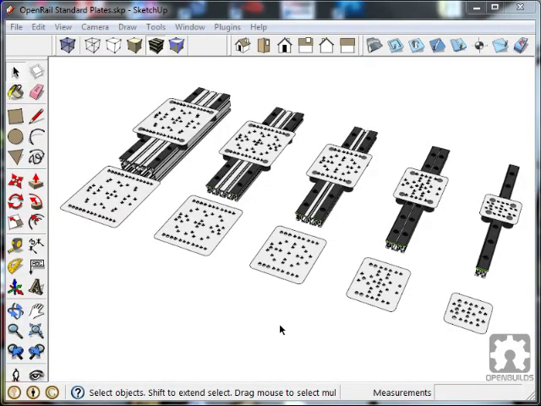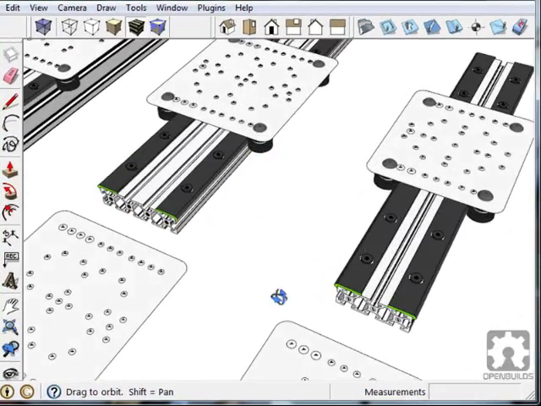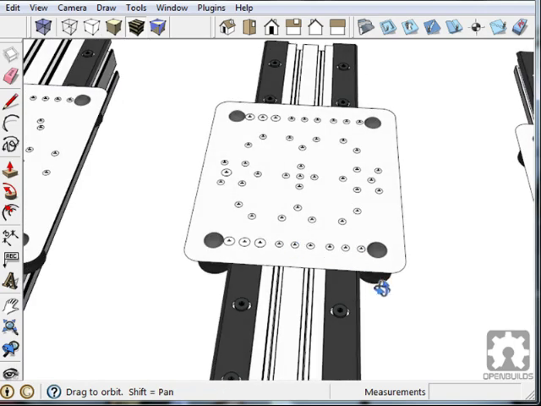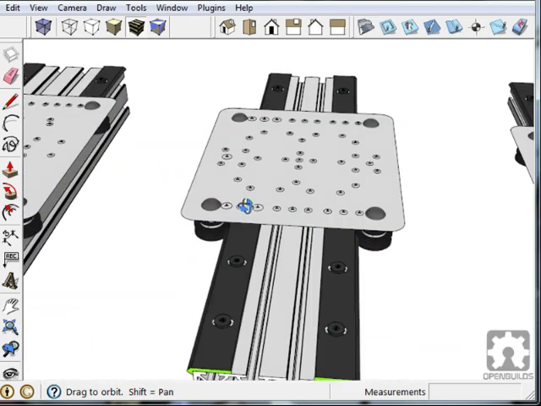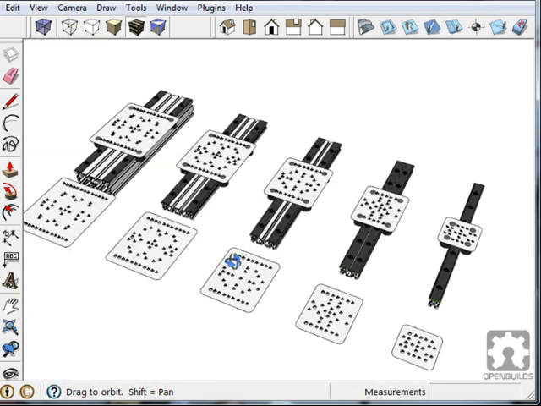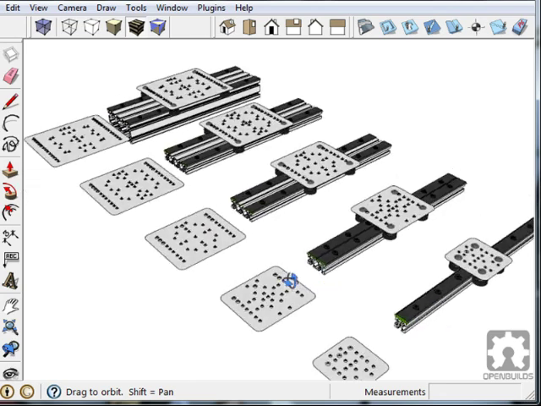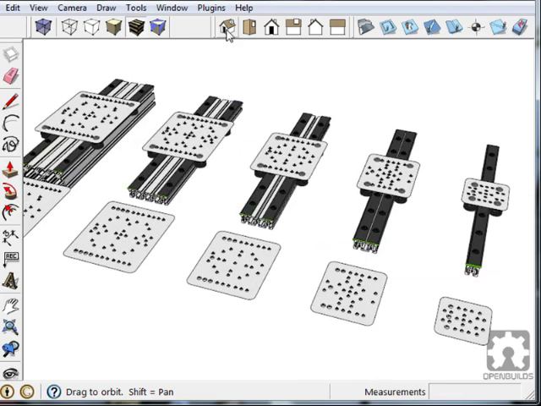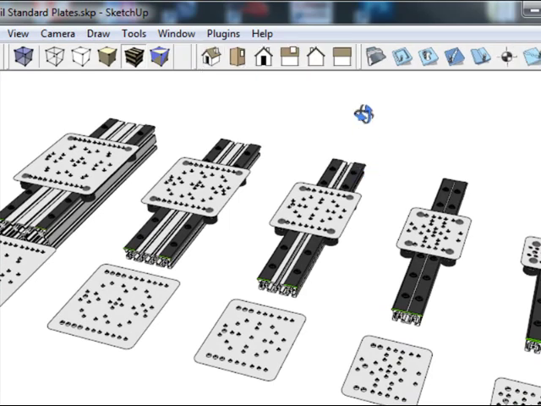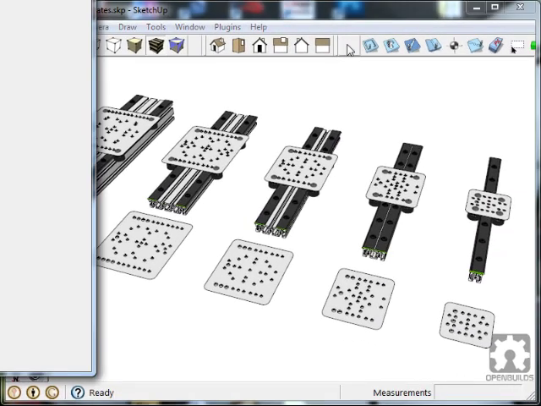In this video, we're going to go through and show you how to cut out some standardized plates for the OpenRail gantry systems. You can see here I've made up some 3D models with some gantry plates that are adjustable. You'll be able to move the V-wheels in and out on these plates if you want to use them on smaller profiles. So we're just going to show you how using SketchUcam, which is a SketchUp plugin that was created as a CAM solution for SketchUp.